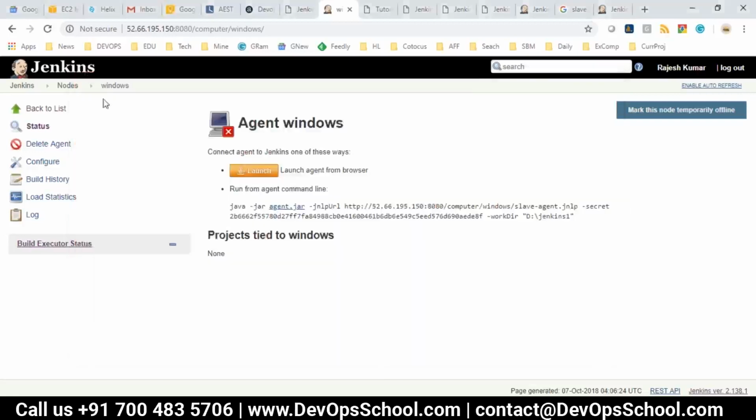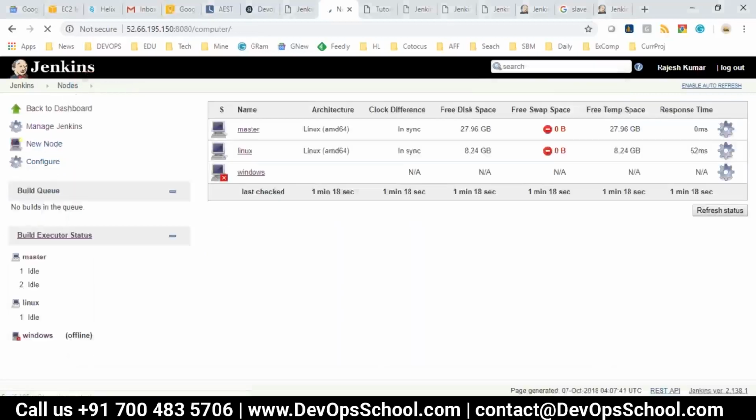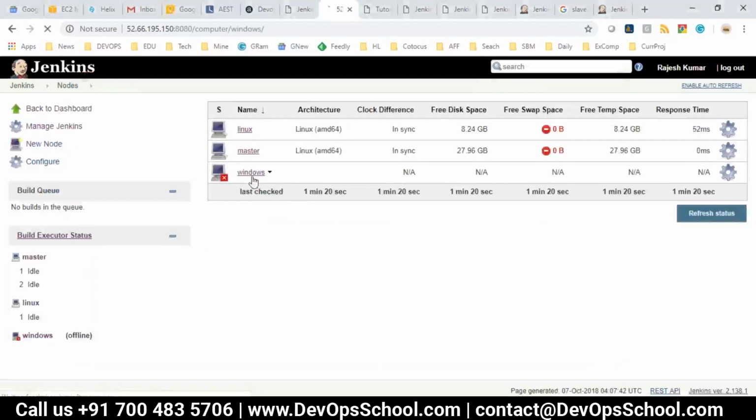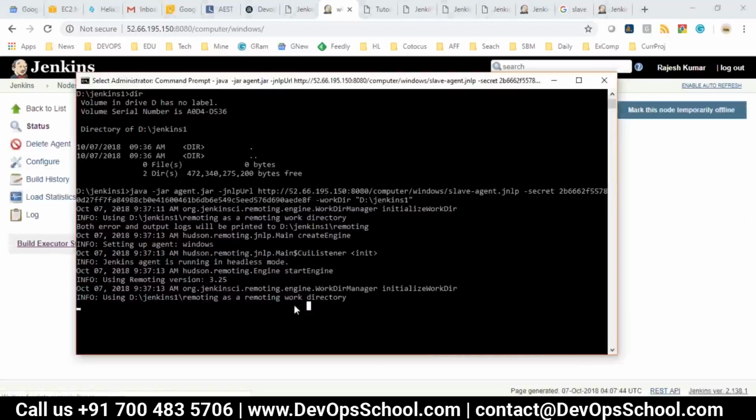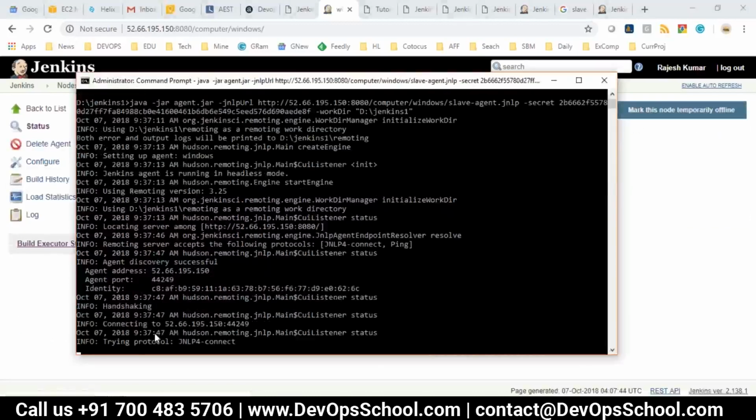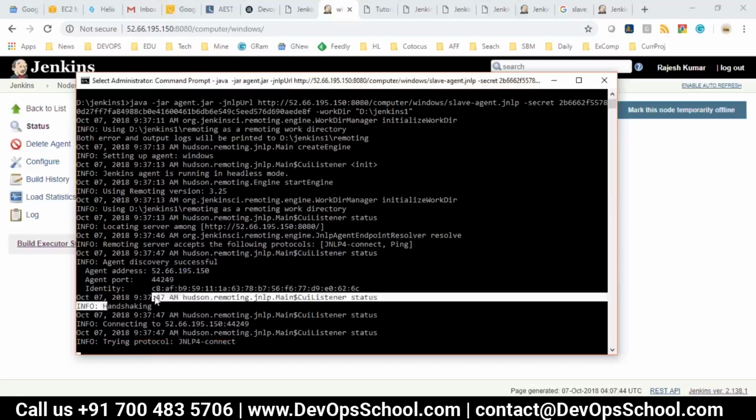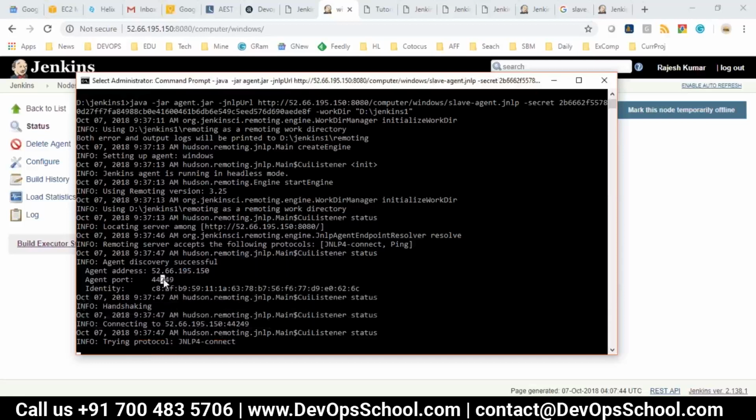So now it's done. Now I go here, refresh. It will take some time to come. And from here, Tank Protocol JNLP Connect is handshaking. Okay, this is the port number, agent port. This is the IP address. Because of the random, this port has been taken. You can fix the port also. That is not a problem.